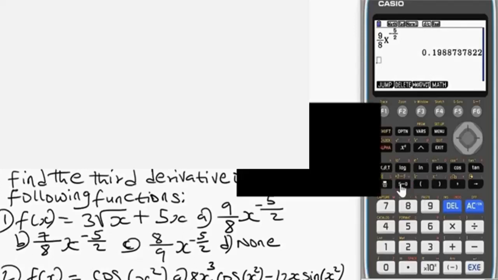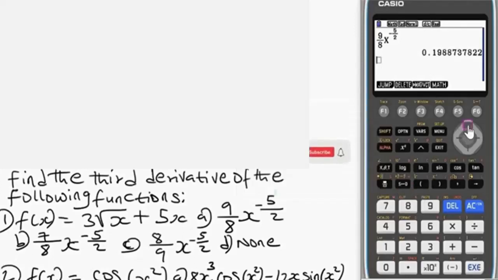If you want to check option B, all you have to do is to navigate here and remove this 9 we have here and put 7. Press execute. No, so the answer is option A. Okay, let's still check option C. Let's do this, guys, to verify. But I doubt our answer is other than option A.